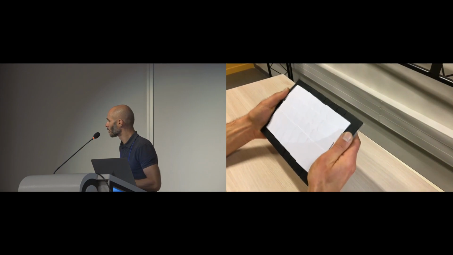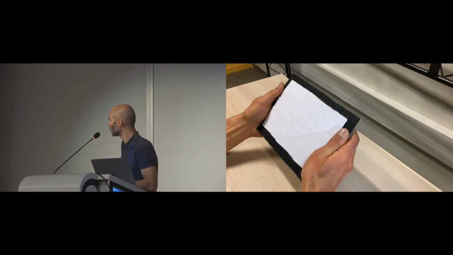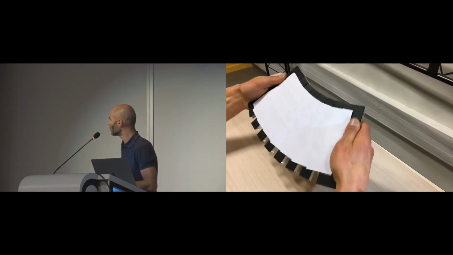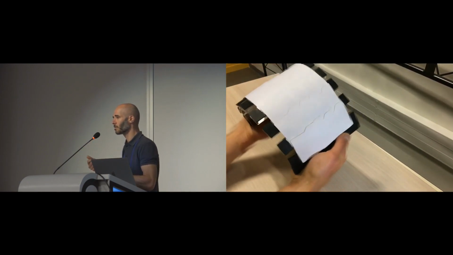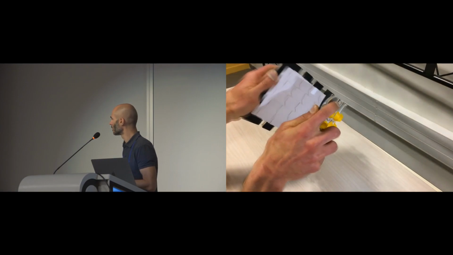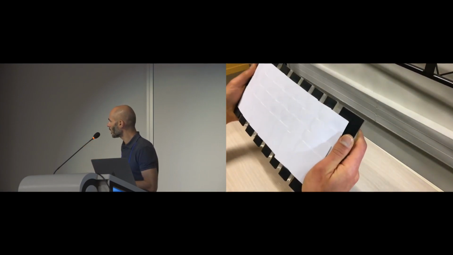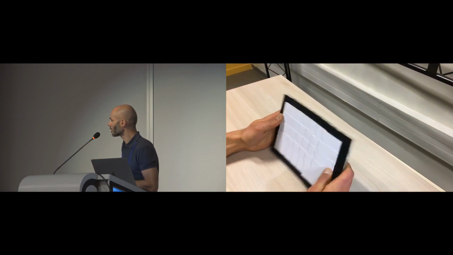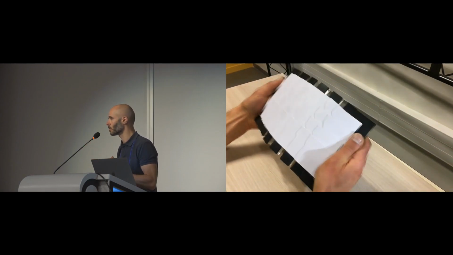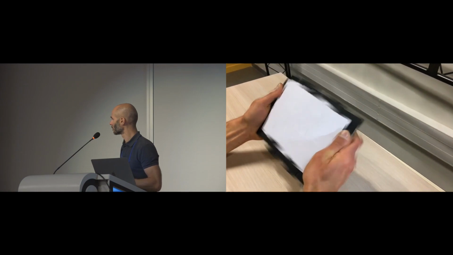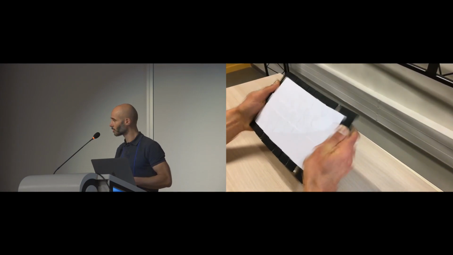To conclude, this is a small video about how it works. You can see these new shapes. This is a fan. You can only have it with expansion combined with flexibility. You have these kinds of waves, and you can see that the tiles always stay on the surface.